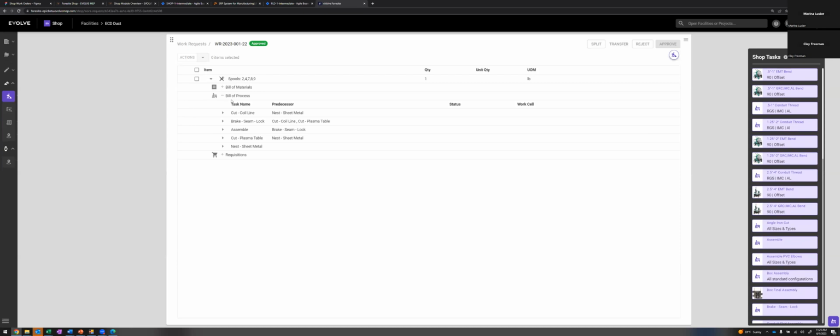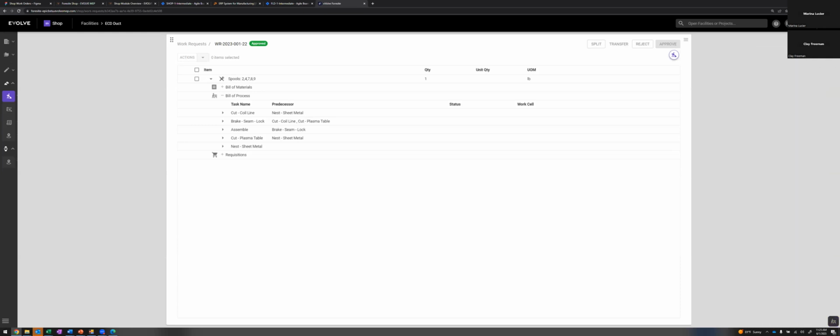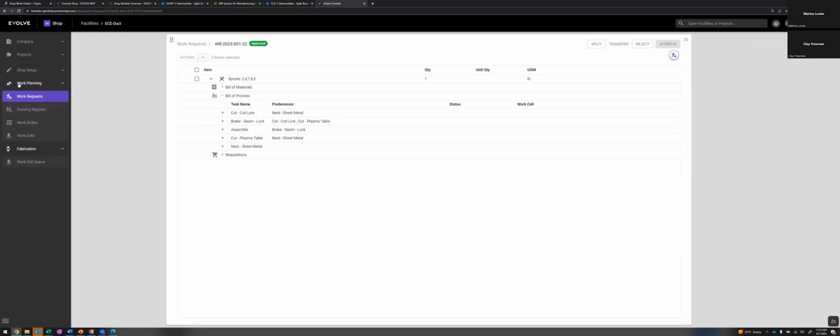that you can just drag and drop in to form the bill of process, and then you can define the predecessor relationships yourself. So you can do that manually on a per assembly basis. But if you had to do that for every assembly in every work request, you would be doing a lot of manual bill of process creation all day long.